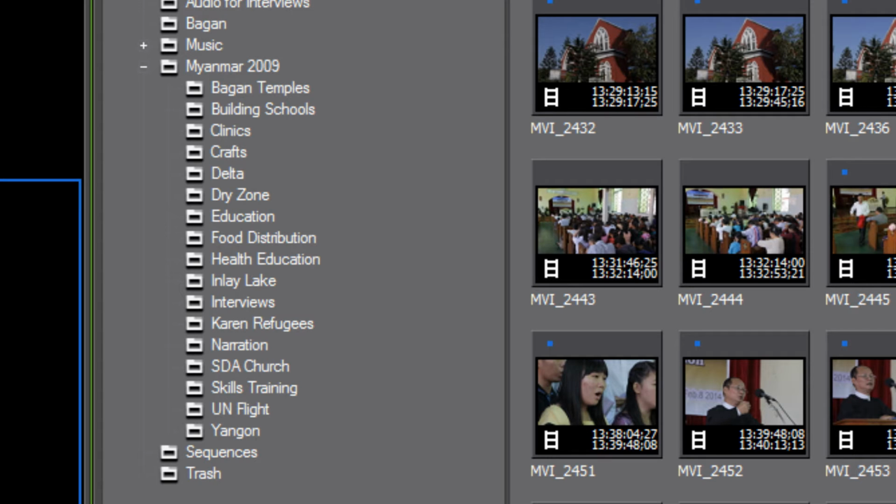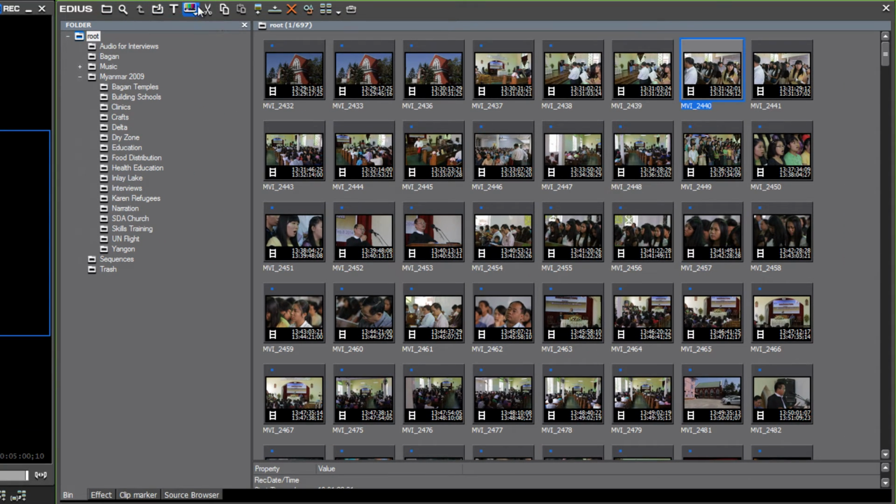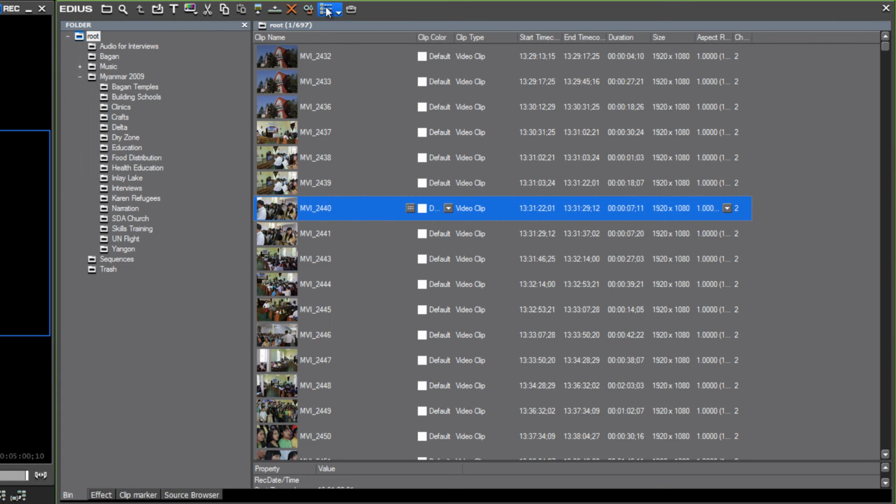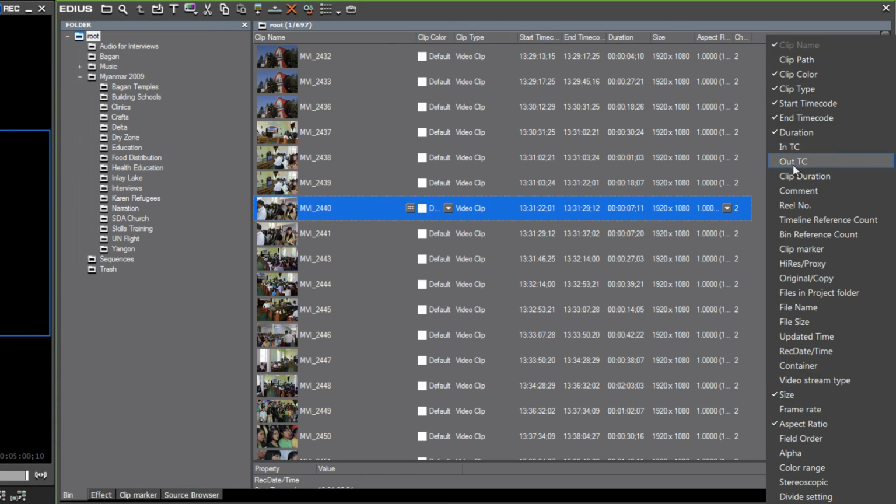Well, I see that this tutorial is already running long, and I'm only about halfway through the material that I want to show you about the bin window, so I think I'm going to break this up into 2 tutorials. In our next tutorial, we will spend some time learning the various options of our menu strip here, our button strip. We will take a look at the variety of different ways that you could have the clips displayed, showing text information about each clip and the various text information options that you can add or take away.